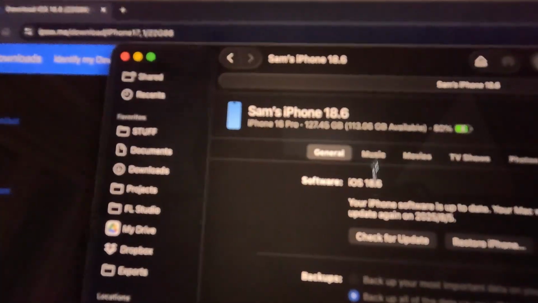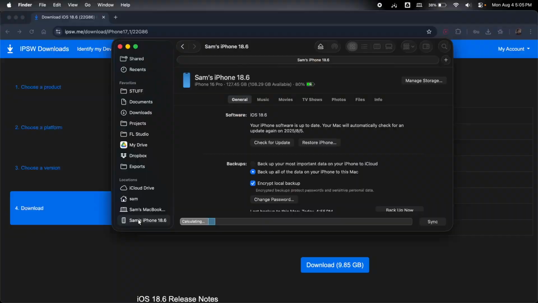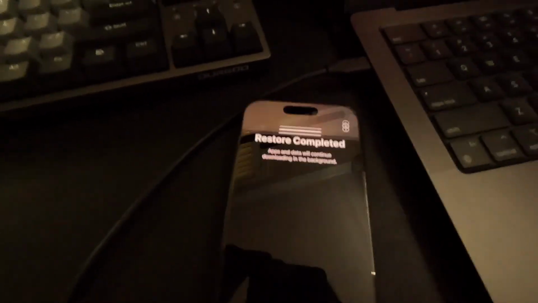Here's the iPhone 18.6. So now when we look at this, it says the name that it originally said, which is Sam's iPhone 18.6, which is correct. And then it should slowly be updating. Waiting for sync to start. So we're just gonna not touch it, wait until it's done right here. Once it says calculating, that's when we can start using the phone. So this is what we're going to be looking at on the phone.